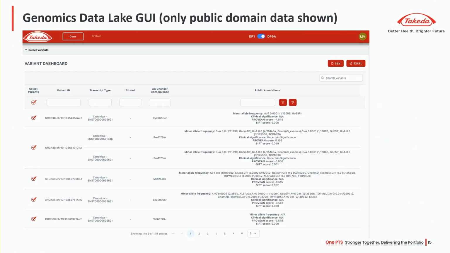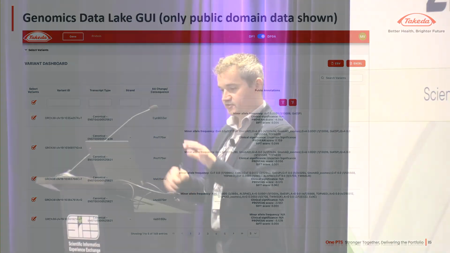And the next step that you don't see here, unfortunately, but in the next step, simultaneously, you see all of the patients' genomics variants, plus the publicly available variants for selected genes. So you have selected the genes, you have selected patients. Automatically, from the genomics data lake, you're extracting the patient's variants, and you would see them on the top. And then on the bottom, you would see all of the public domain variants.